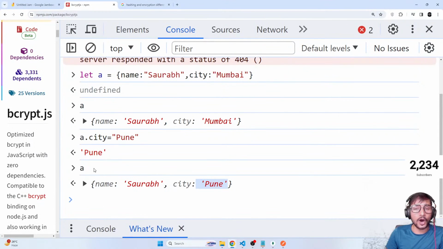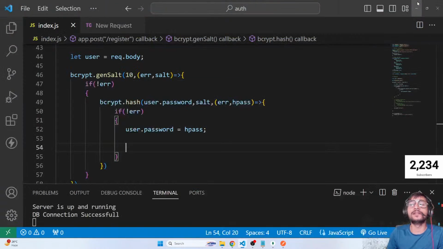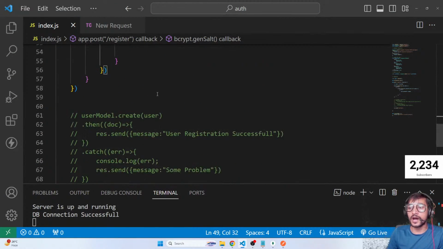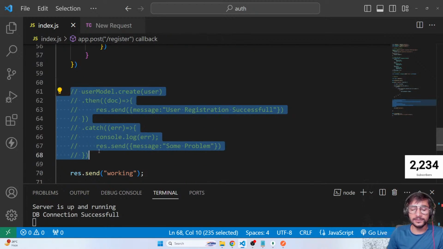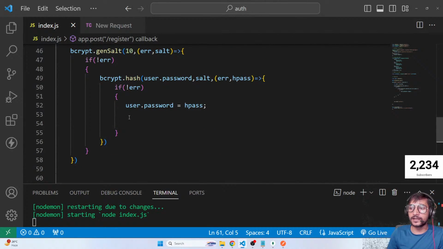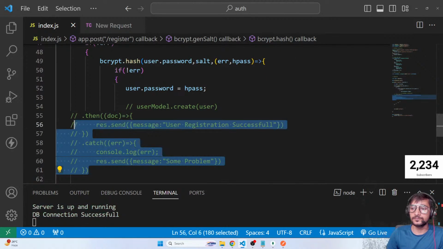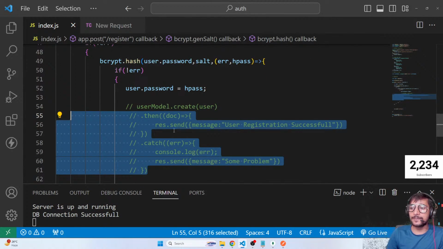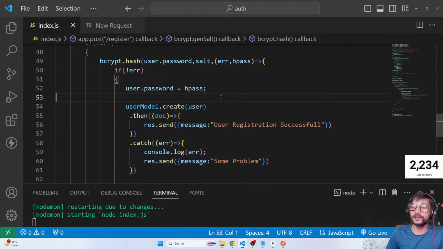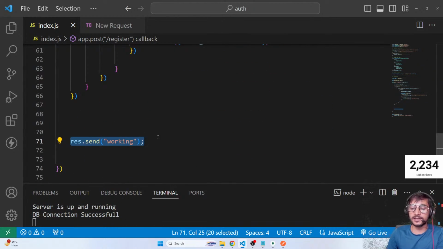And now you saw it here. When you change the object's property, the whole object is new now. We have a name and we have a city which is new. The whole object is new. And that's what we want to insert now. So now we'll take this whole thing and we'll put it here. So once the encrypted password is generated, then perform the insertion logic. And that's it, guys. That's all.